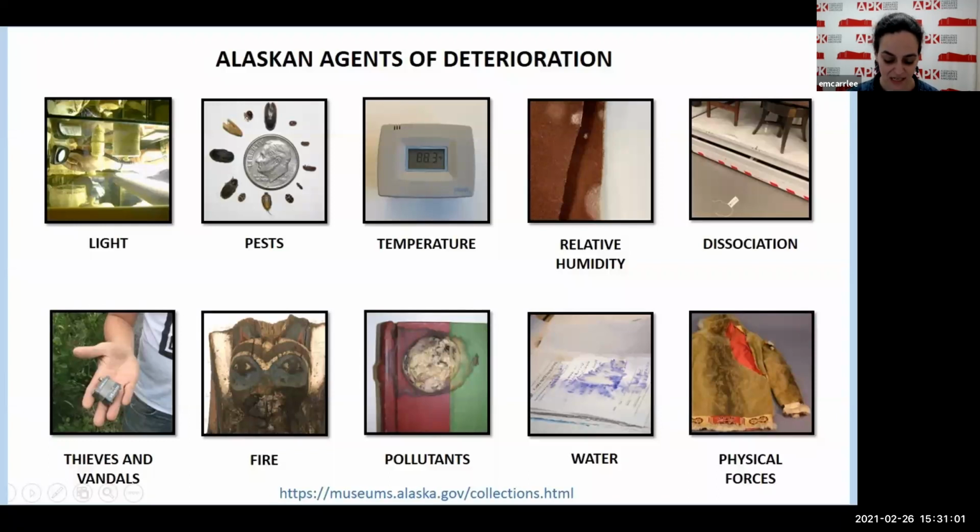Light, illustrated on our poster by a light meter testing a display case. Pests, shown as bugs around a coin for scale. Temperature, as represented by this data logging device with a Fahrenheit readout. Relative humidity, illustrated by white patches of mold on brown leather. Dissociation, shown by a small lost tag lying on a floor near a shelf. Thieves and vandals, illustrated by a man's hand holding a padlock, severed by bolt cutters.